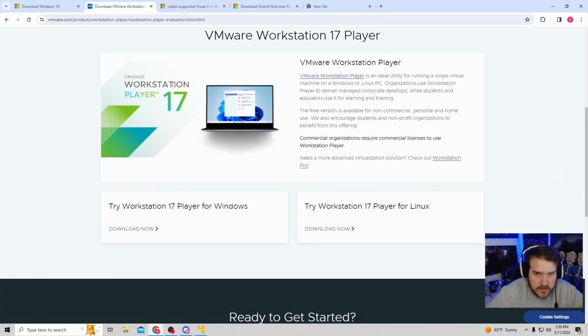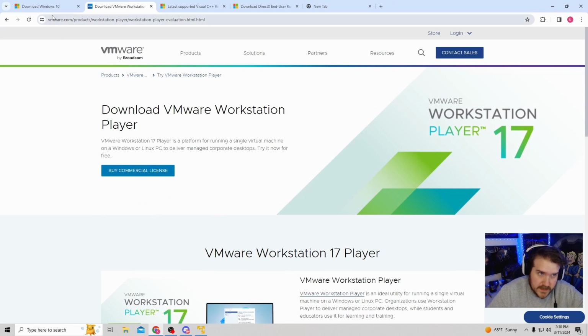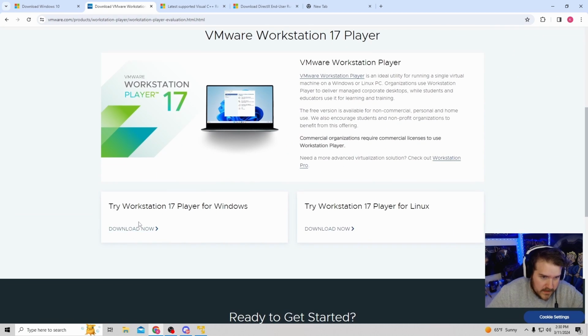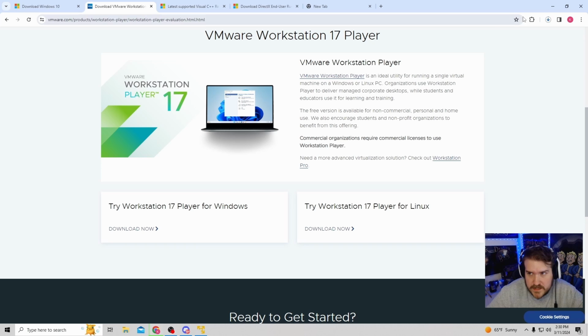You can just Google VMware Workstation 17 Player download, and it's on the website VMware.com. You click try Workstation 17 Player for Windows. You hit download now, and it should automatically download. Yep, there it goes. It says try, like it's a trial or something. No, it's free permanently. As long as you're not using it commercially, it's free for anybody for any use.